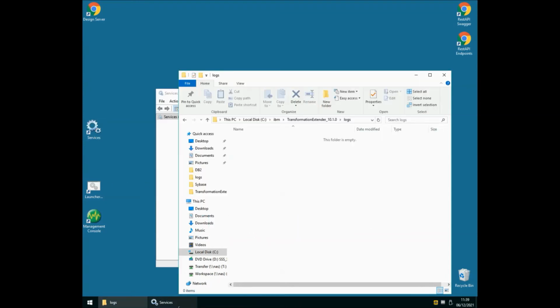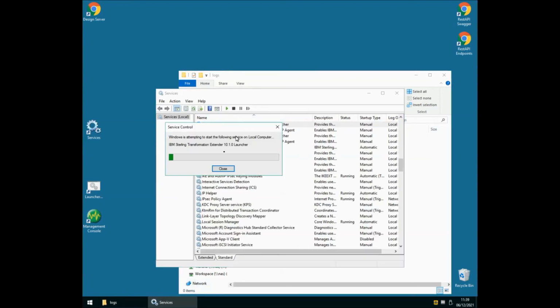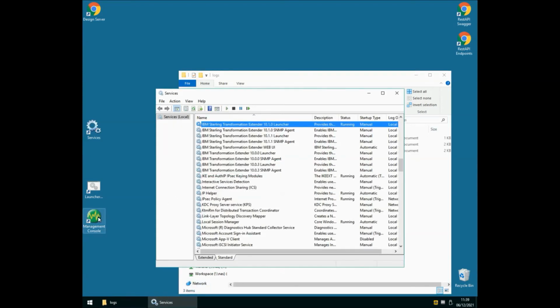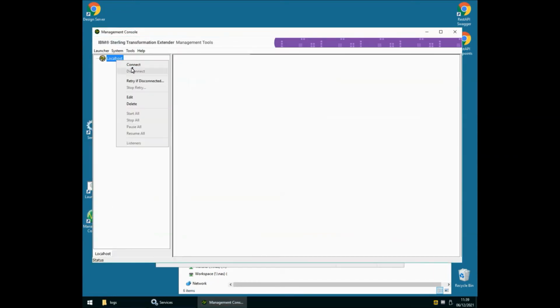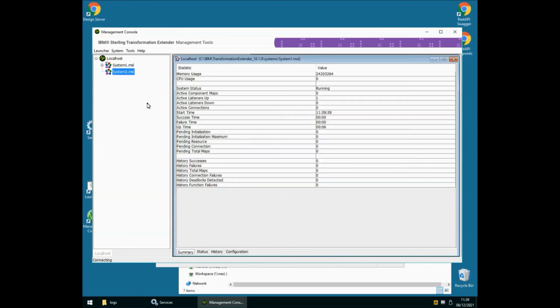Now when I start the launcher in the services applet and fire up the management console, then connect, you will note that I have 2 MSLs shown as separate launchers that can be stopped and started individually. They have both started automatically because I turned them to automatic start. I can right click and start and stop them individually. So that's the difference between single launcher process and multi-launcher process.